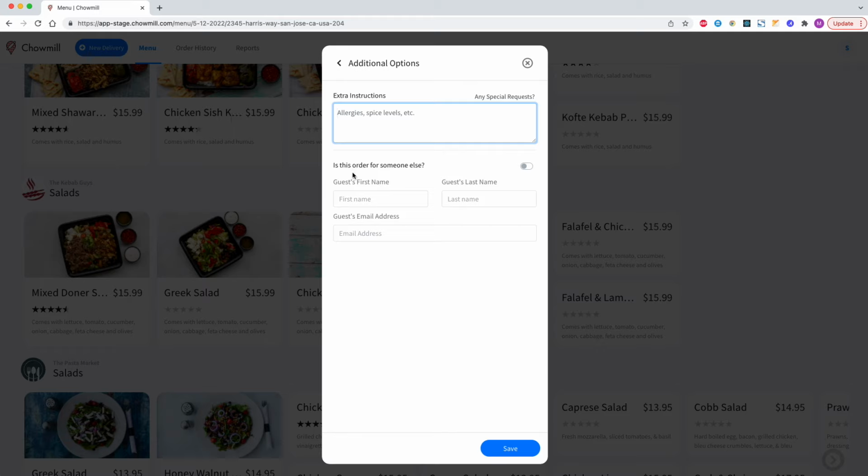As an admin, you also have this extra functionality to be able to order on someone else's behalf. So you can turn this on and you can order for another user. The idea here is that let's say you don't want to invite a guest to order on the Chowmill platform. You would just rather place an order for them, perhaps a VIP or an executive. You could certainly just go in as an admin and order on behalf of that user.